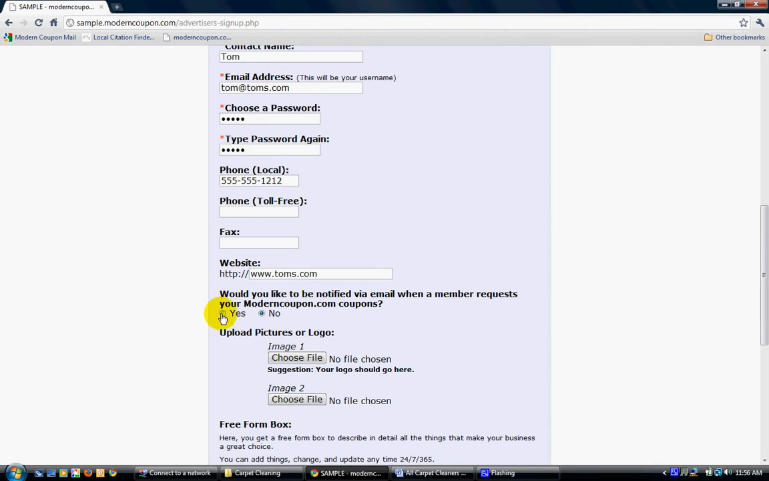Now, here's a really great feature of Modern Coupon. You see, when a customer chooses a Modern Coupon, it's emailed to him or her, and then it's also emailed to you if you choose to have it emailed to you here on this button. And having it emailed to you does a couple of things. First, it lets you know that someone's interested in your business and your coupon. But second of all, it's also an email capture system. In other words, you'll get the email address of that person who's requested your coupon. So if you're the type of business who likes to capture email addresses and do your own follow-up email marketing, Modern Coupon is an email address capture system.